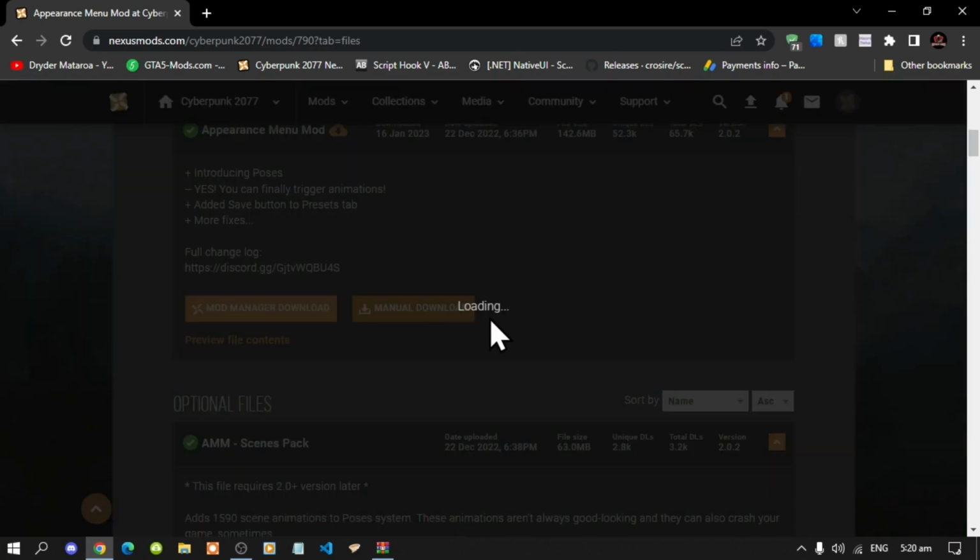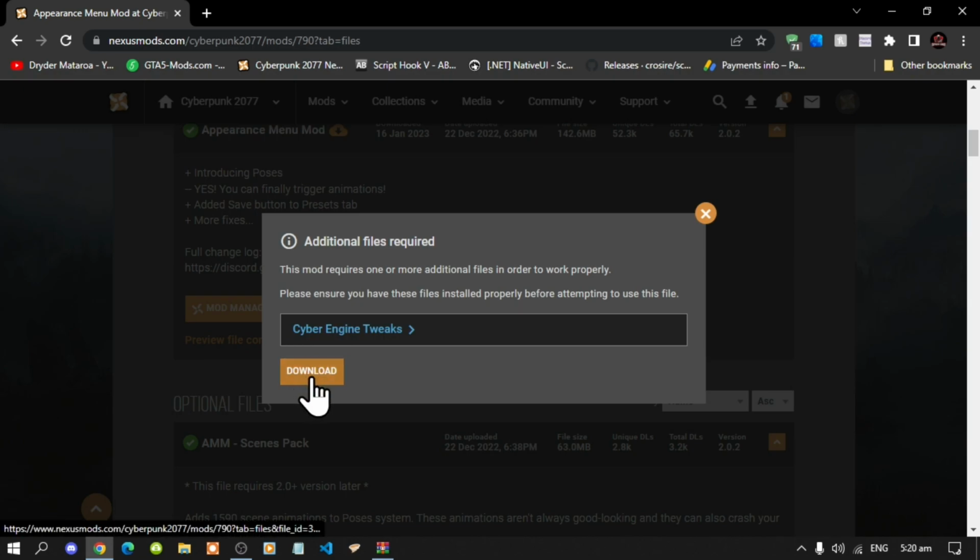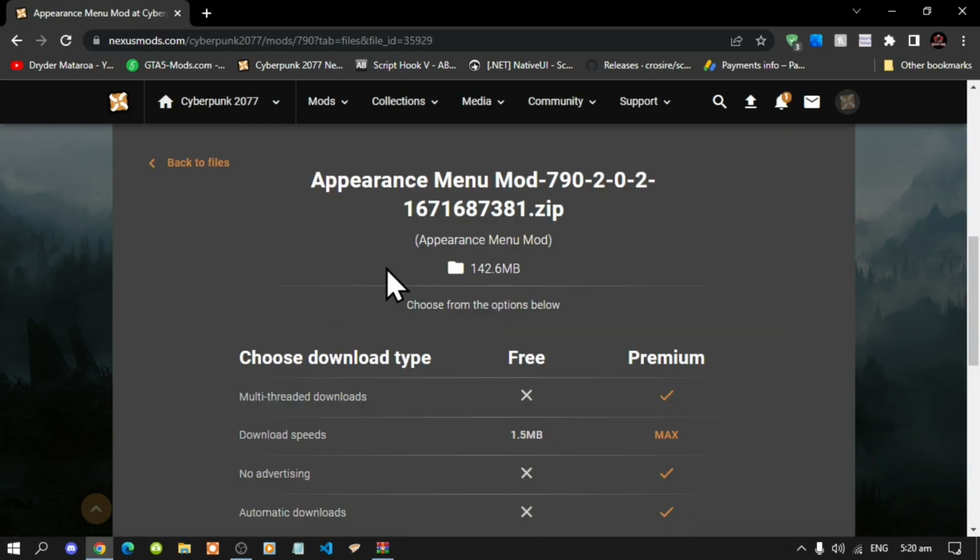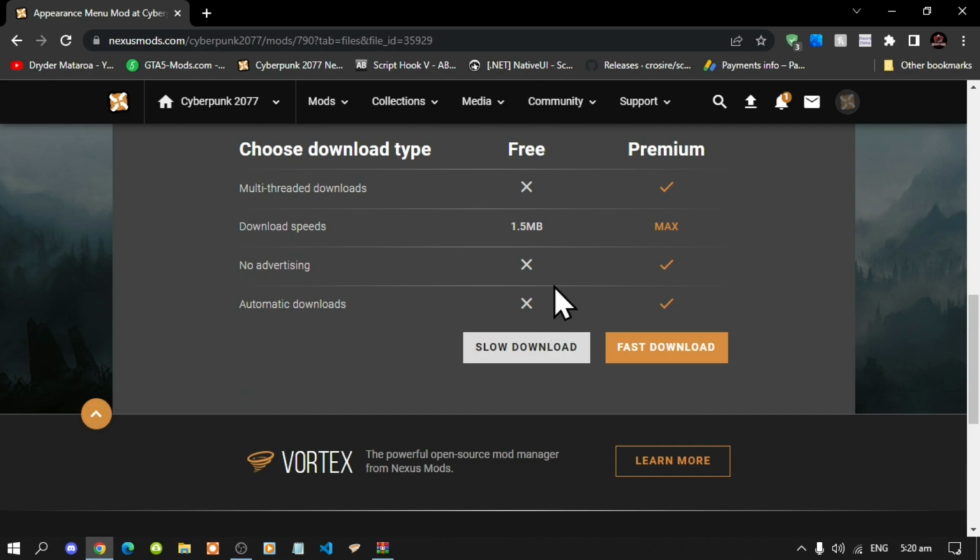Unfortunately I have already downloaded the mod, so I don't need to download it. But if you do download it, you can download it for free, or if you've got premium, then you can download it fast for premium. Once you have done that, then we can get started.